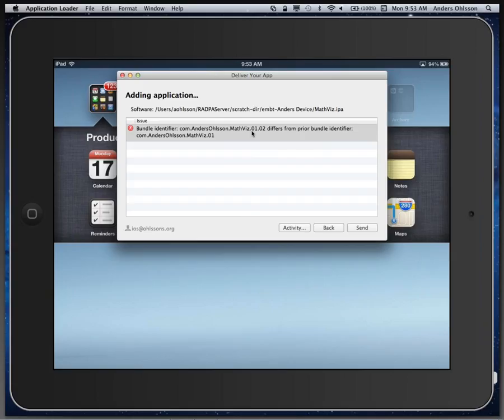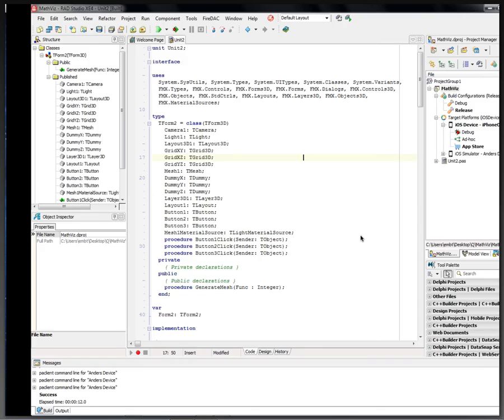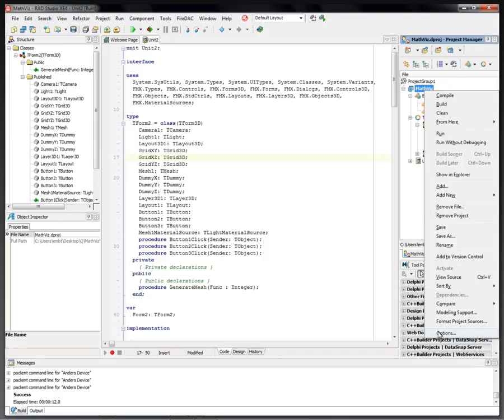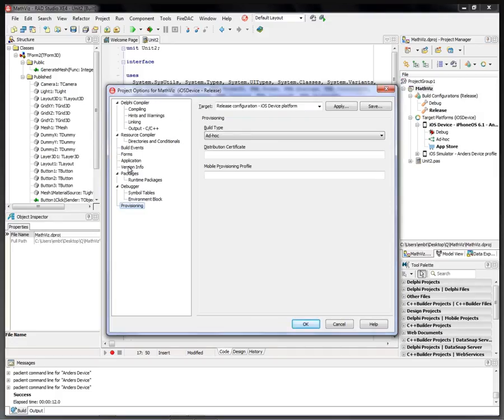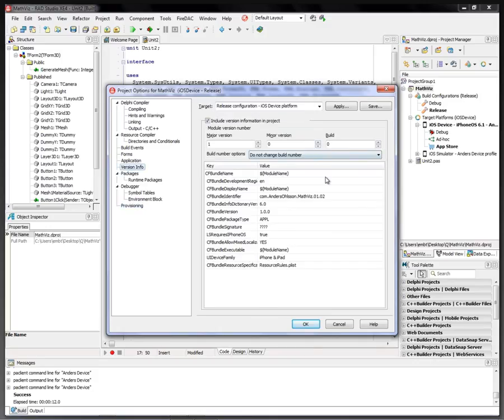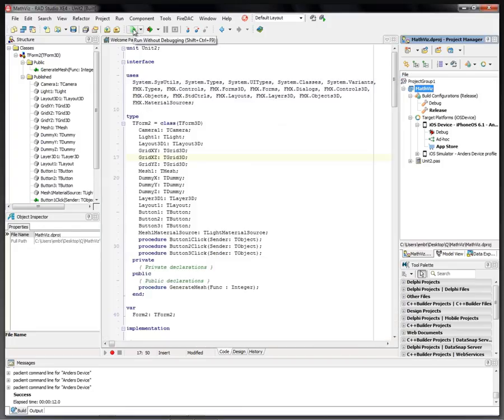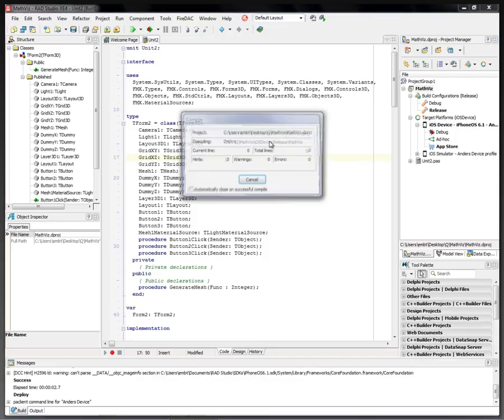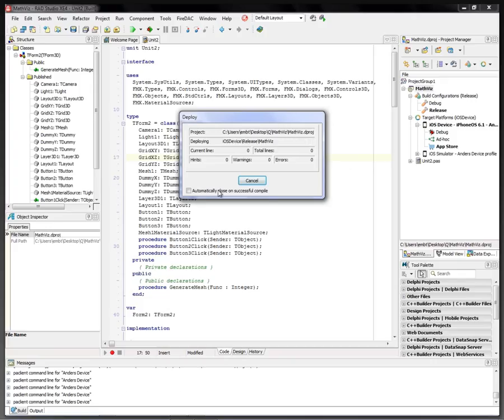Okay, so let's see. I need to change it to 01 instead of 0102. All right, so let's go ahead and do that. Can simply go in here to project options and version info, and it needs to be that. Okay. We're still going to have the versioning problem, so I just want to show you that as well. We're going to ignore the deployment error that happens here. It's actually trying to put it on my iPad.